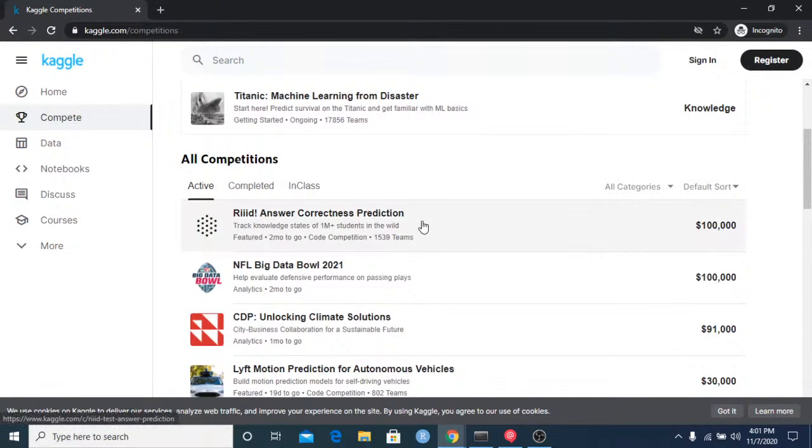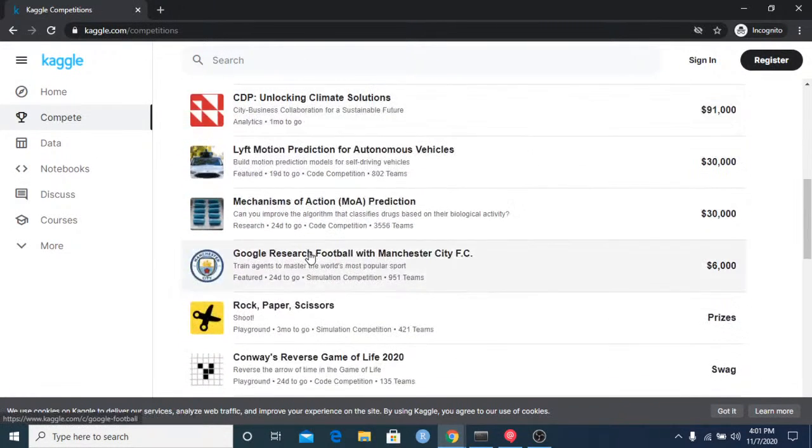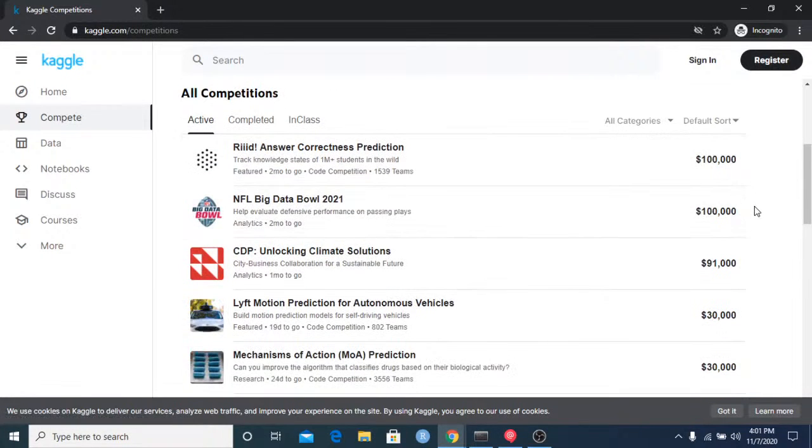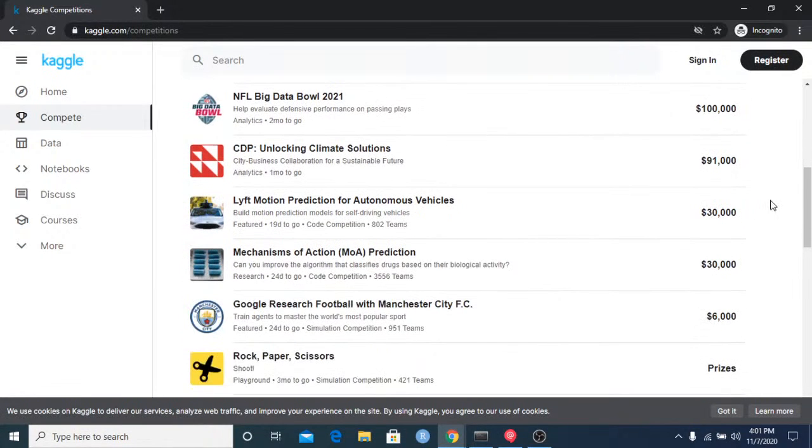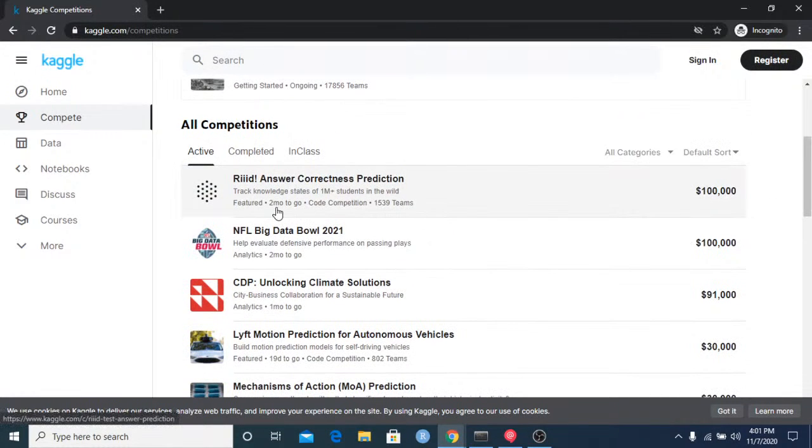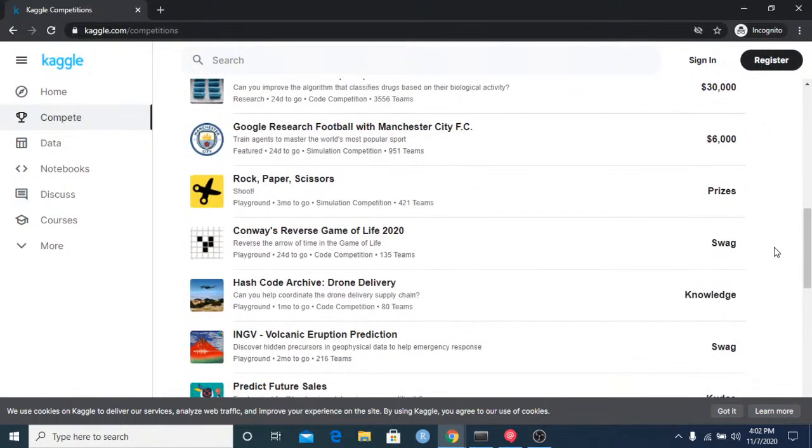As you see over here, you have all of these different competitions, and there is also prize money if you win a particular competition. For this answer correctness prediction, if you win, you get to win $100,000, and that is a huge amount. Similarly, you have the NFL Big Data Bowl, where again, if you win, you will get a chance to win $100,000. If you are new to data science or ML, these would be a bit difficult for you to enter.